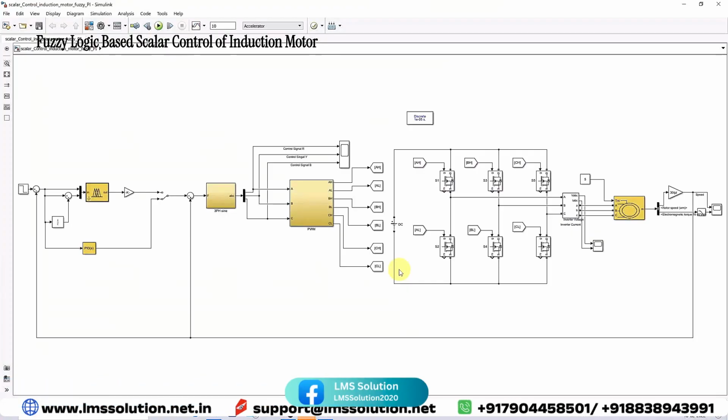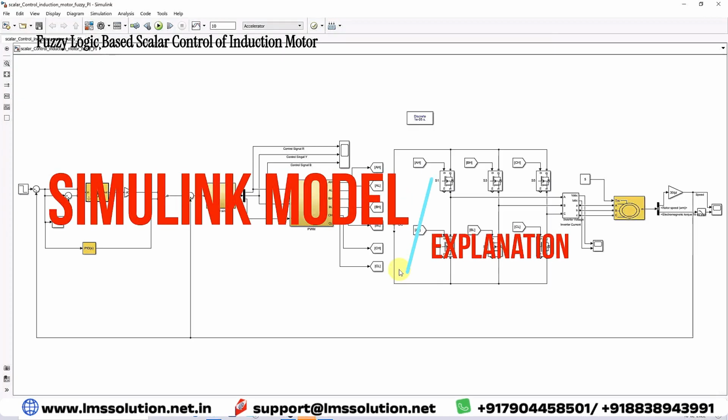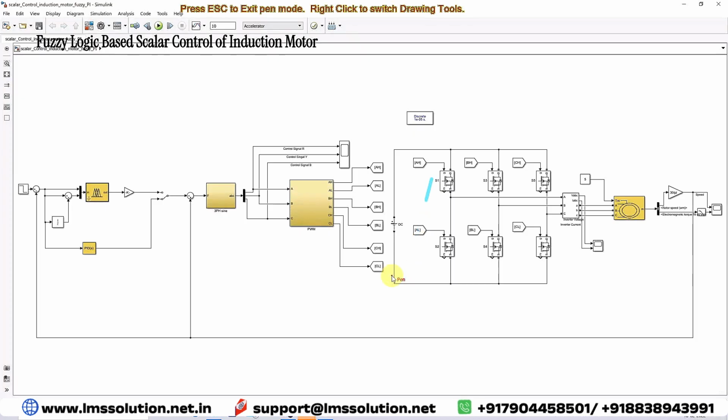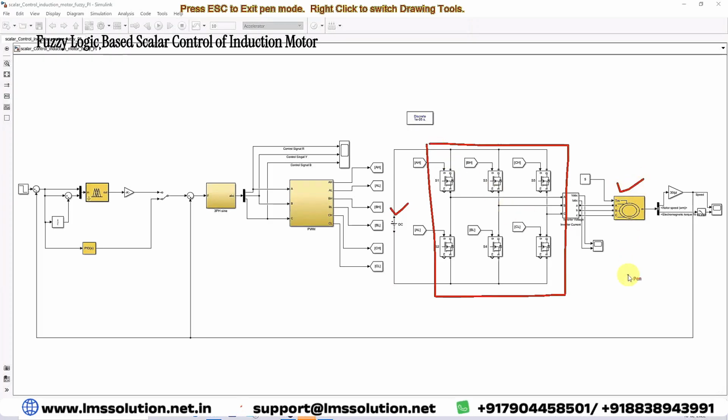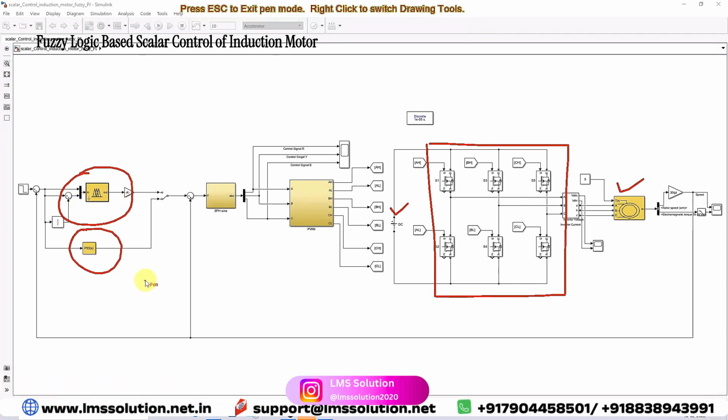Welcome to LMS Solution. Today we are going to see fuzzy logic based scalar control of induction motor. This is the Simulink model developed for that. Here you can see that we have different elements. This is a DC source, this is a voltage source inverter, and this is an induction motor. Here we are going to use fuzzy logic based speed control as well as PID based speed control.